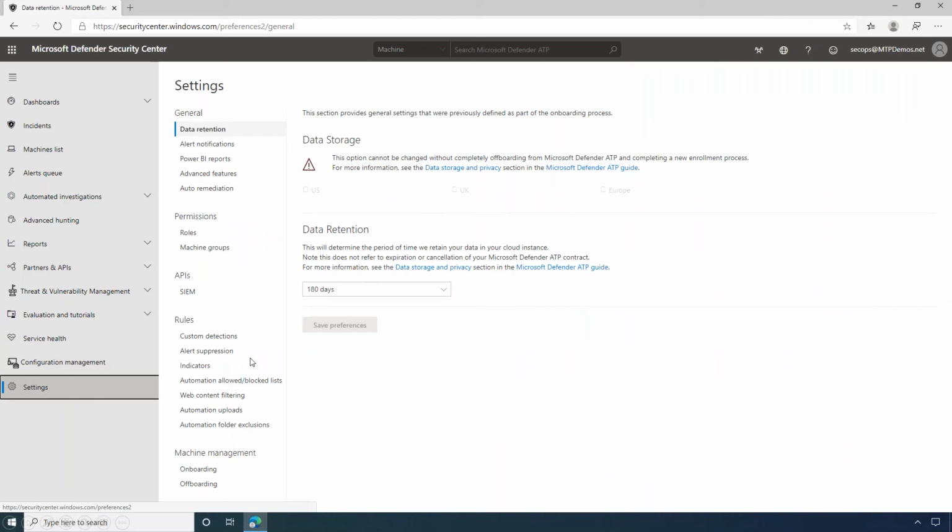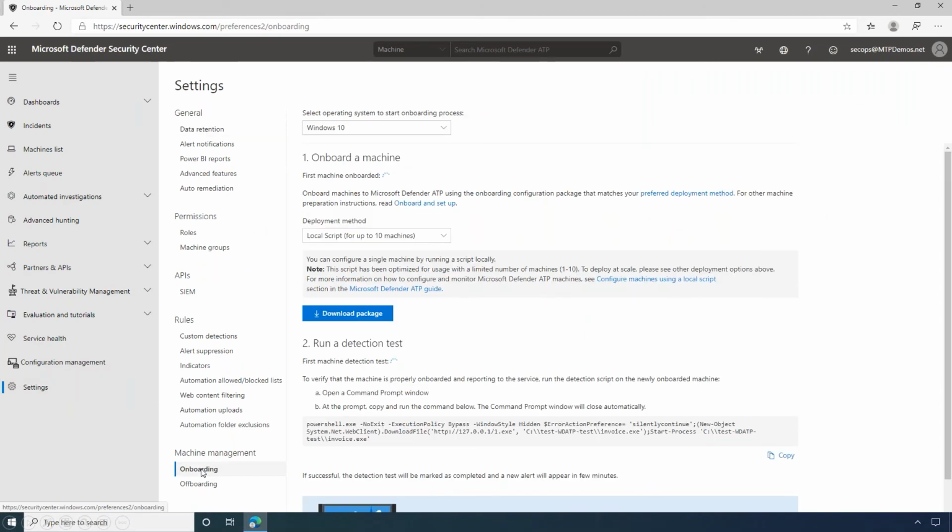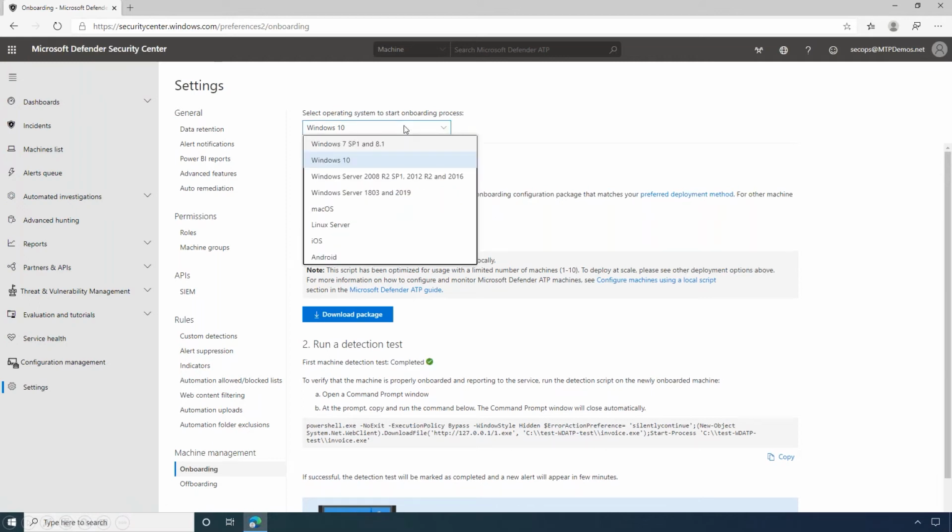Machine management and onboarding. The script sets the registries on the machines to report activities to the Microsoft Defender ATP service. There's no agent to install or run on these machines. Besides Windows, ATP can onboard and monitor non-Windows components, including Linux, Mac, iOS, and Android.